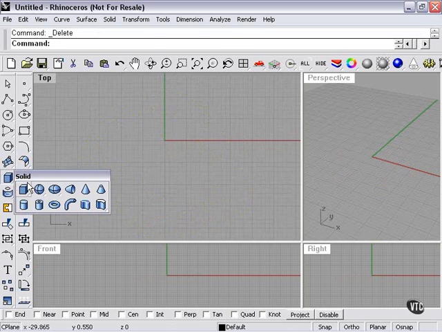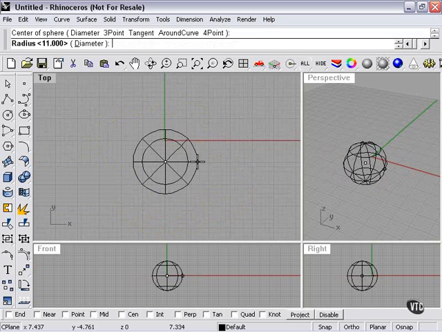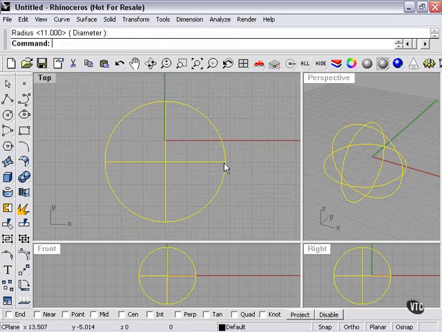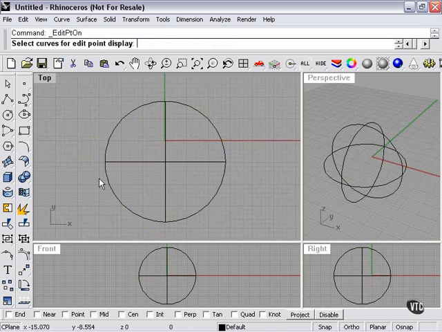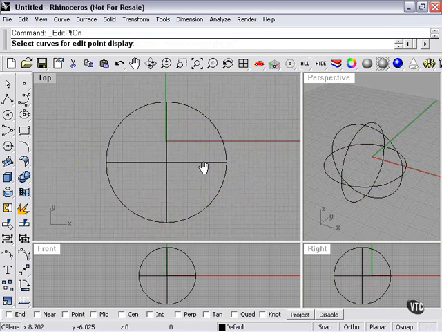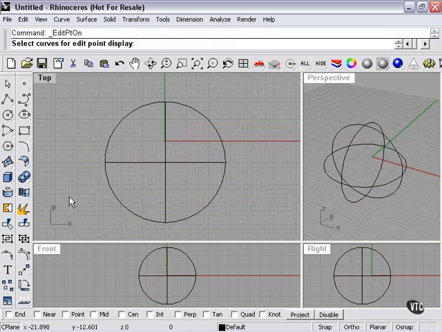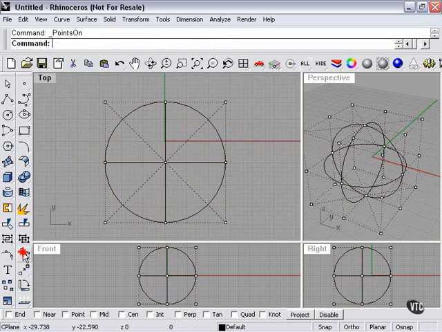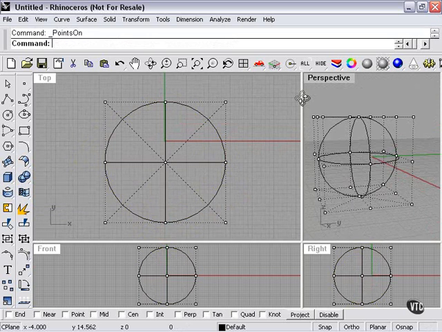Now what about a sphere? So I'll start here. Let's go to about there. If I turn on my edit points, it gives me the message that only curves are available for edit points. Control points is going to look like this.